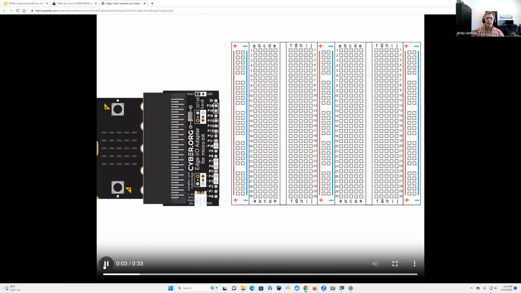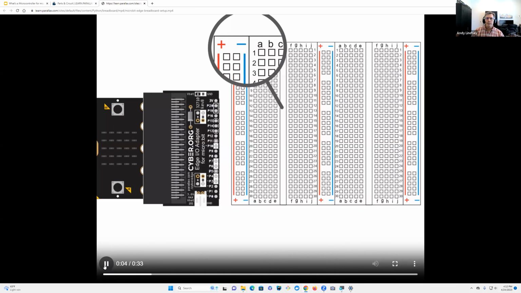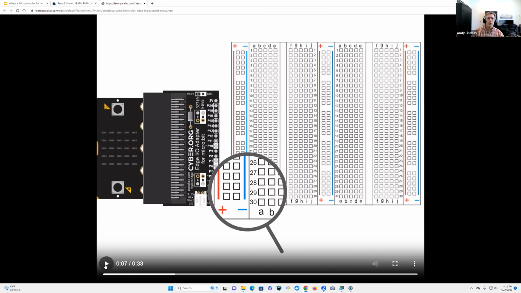Next up, we want to get our breadboard situated so that the smaller numbers are on the top, the larger numbers are on the bottom, and everything's readable and not upside down. So you see how 1 is on the top there, 1, 2, 3. So make sure to orient your breadboard so that 1 is on the top, and then 26 through 30 is going to be on the bottom.